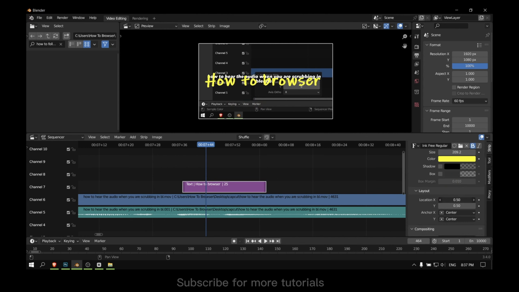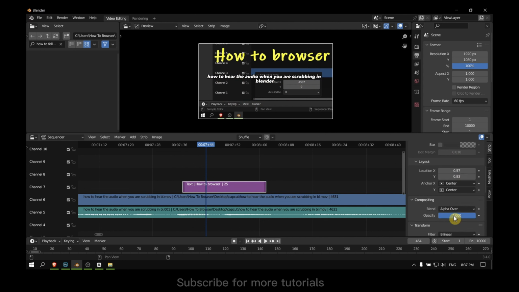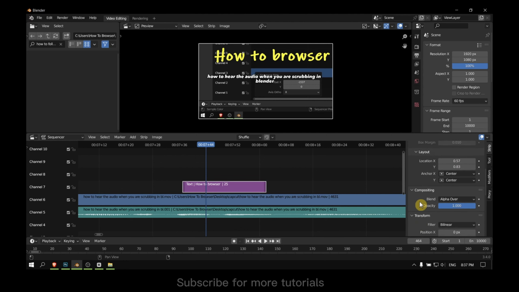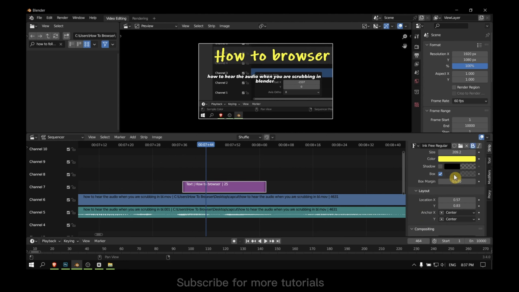If you want to move this from here, okay, and if you want to add some color behind it, like a box, from here enable this. Enable the shadow.